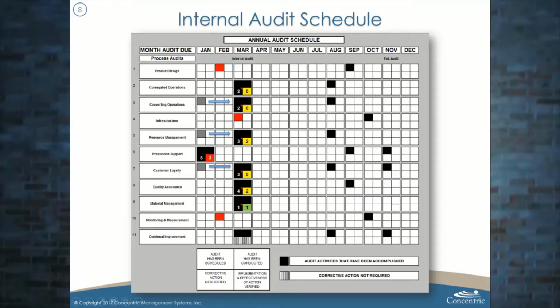If you look at the month of March, for example, the corrugated operation, there were 2 nonconformities that were found, or 2 corrective actions that were requested, and 0 have been closed out. That bottom right 4th quadrant represents implementation and effectiveness of action needed. So the reason why that's yellow is, I would imagine that we're in this scenario still in the month of March, and we have 2 corrective actions that are due that have not yet been closed out. Therefore, you see the 2 and the 0 that is yellow. So this can be used in a ton of different ways.